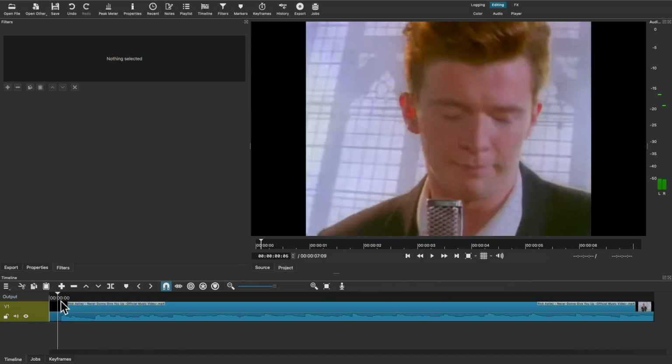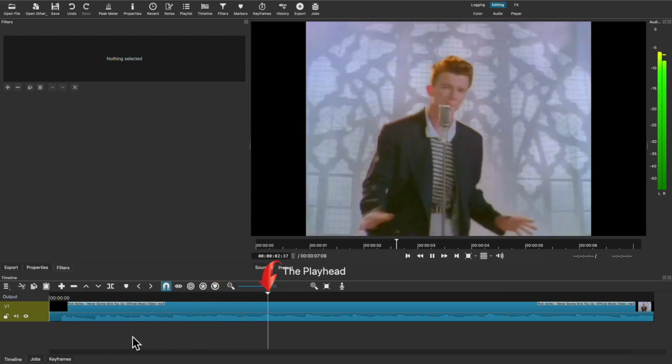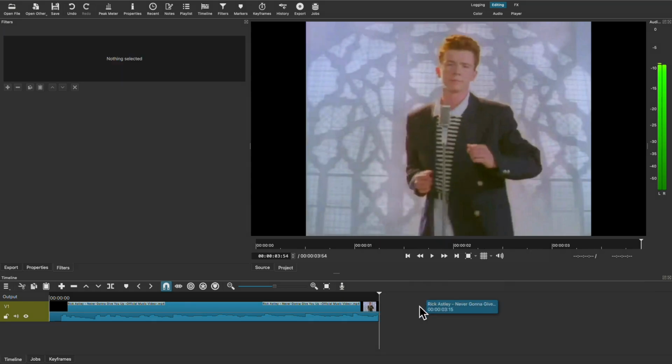To shorten the video, drag the funny little line called the playhead. Place it where you want the video to end. Press the S button on your keyboard to cut. If you don't remember that, just click the split button on the toolbar to split at the playhead. After you split the clip, you have to delete the part to the right. Click on it and press the delete button on your keyboard.